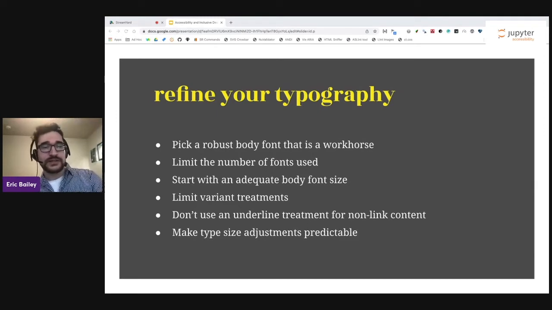Limit your type treatments. You can do a lot with type, but you want to keep it consistent and predictable. This helps people understand the different kinds of content that you have and make correlations between like, oh, these are heading treatments, this is body copy treatment. I get it. I know how this works now. Don't underline non-link content, and conversely, just underline your links. It's fine. Nobody cares about your sense of aesthetics. Underlines equal links. Just keep it going. It's great.